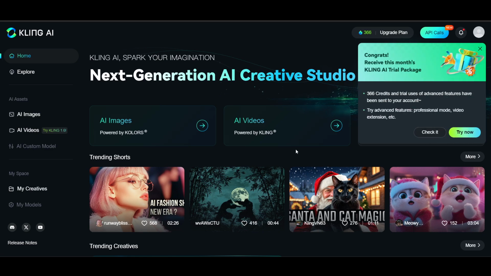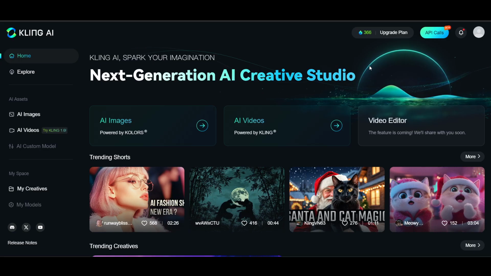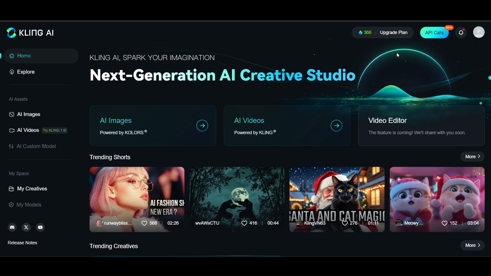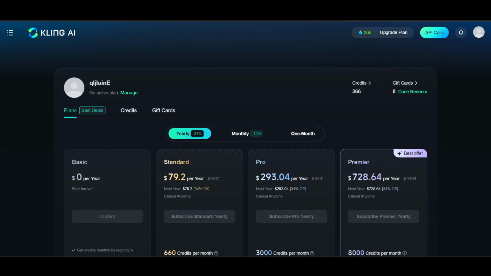Now here, navigate to the subscription management. So where you can find it: on the top right side corner, you will see your profile icon, right? And here you will get this option of my creatives and everything available here, or you can just go and click on upgrade plan. By the way, I didn't purchase any subscription, that's why it's not showing here.